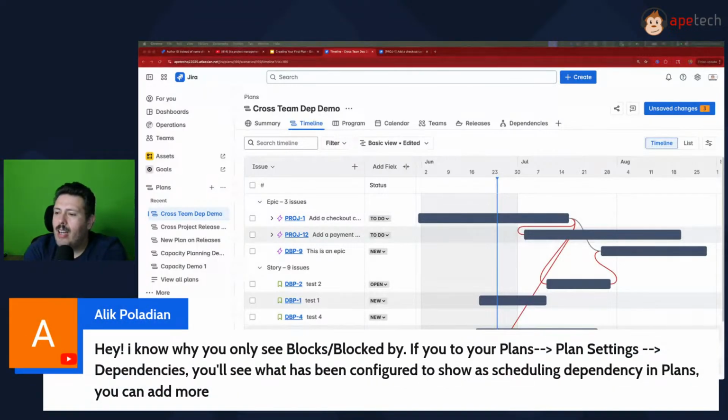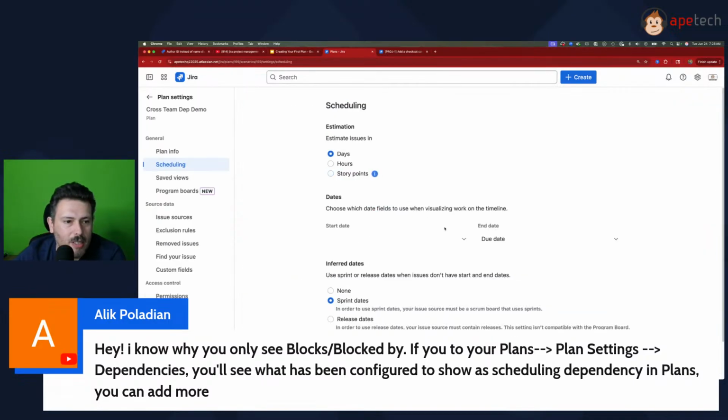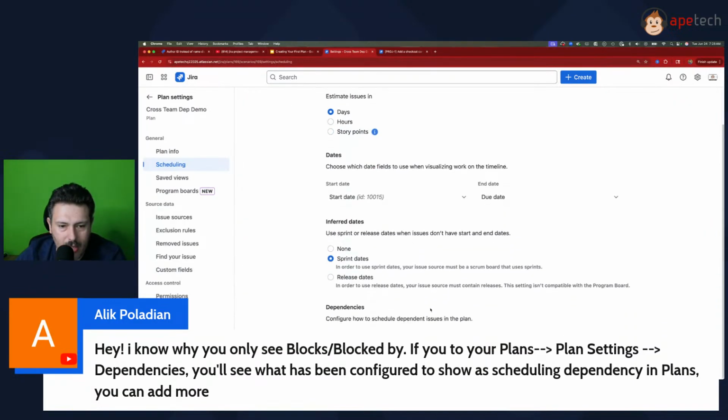Alex says, hey, I know why you only see blocks and block slides. If you go to plans, plan settings, dependencies, you'll see what has been configured to show. Let's see that. So let's go to plans, plan settings, dependencies down here. You'll see what has been configured to show scheduling dependency in plans. I don't see your options. I know this is for the auto scheduling stuff, but am I missing something? I don't see plan settings. I don't see a dependency section.